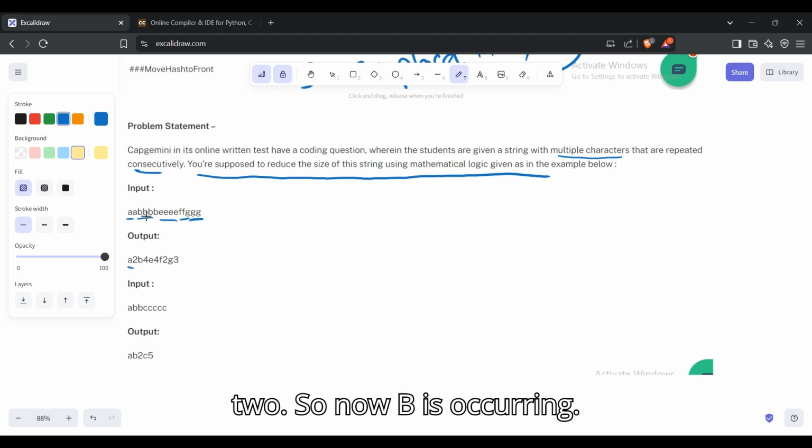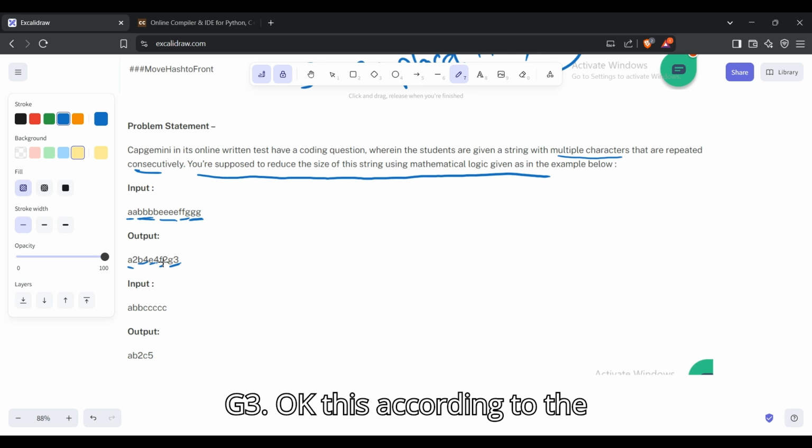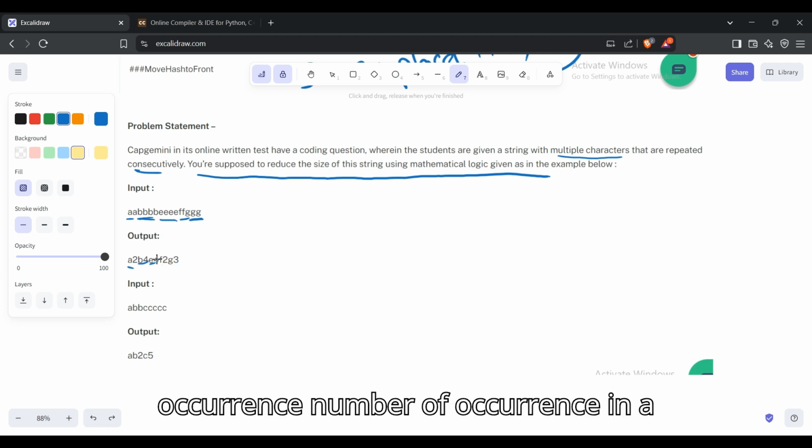So now B is occurring 4 times. B is suffixed with 4. E4, F2, and G3. Okay. This is according to the number of occurrences in the string.